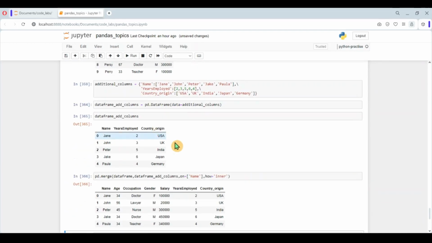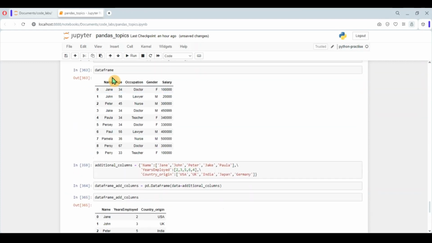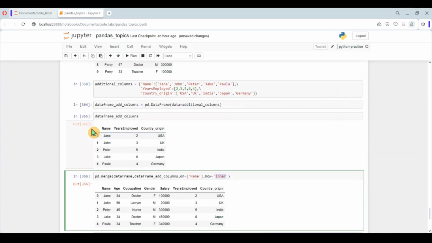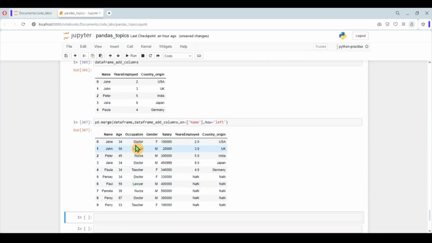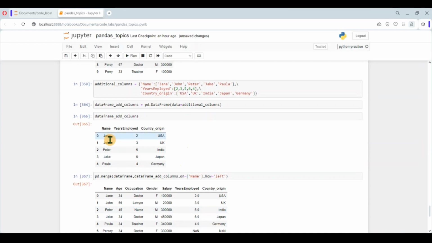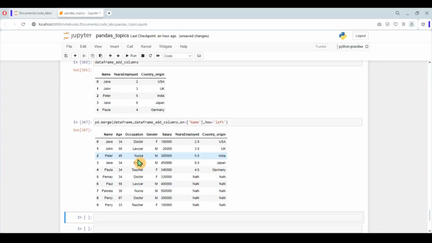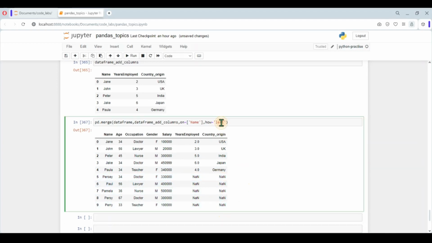If I want all the values that are present in the left data frame and only those values present in the right data frame, I can use a left join. This is similar to your joins in SQL. So you can see it has included all the values that are there in the left data frame, and in the right data frame it has included only those values that exist here. So you can see it has added two new columns and the values are there, and for the other rows where the values are not there, it has given a null value. Okay, NaN basically. You can try right as well.